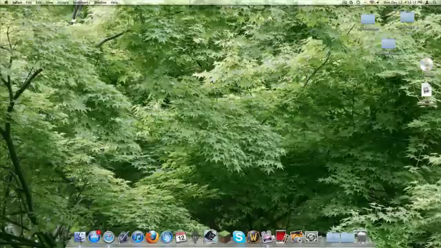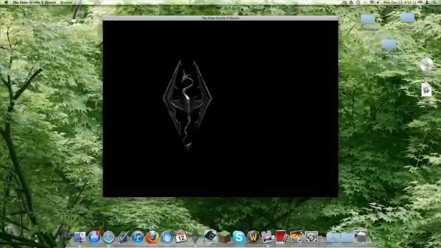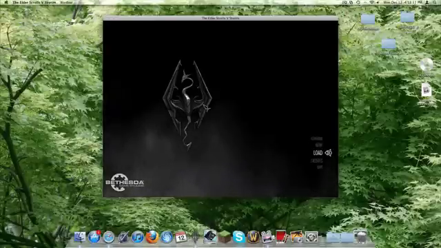So this is just to prove that Skyrim works for the Mac. It is a little glitchy in full screen, so you're going to want to go Command Enter to play, and it brings you out here. Also, this allows you to get cheat codes without having to exit and enter the game every 2 seconds.